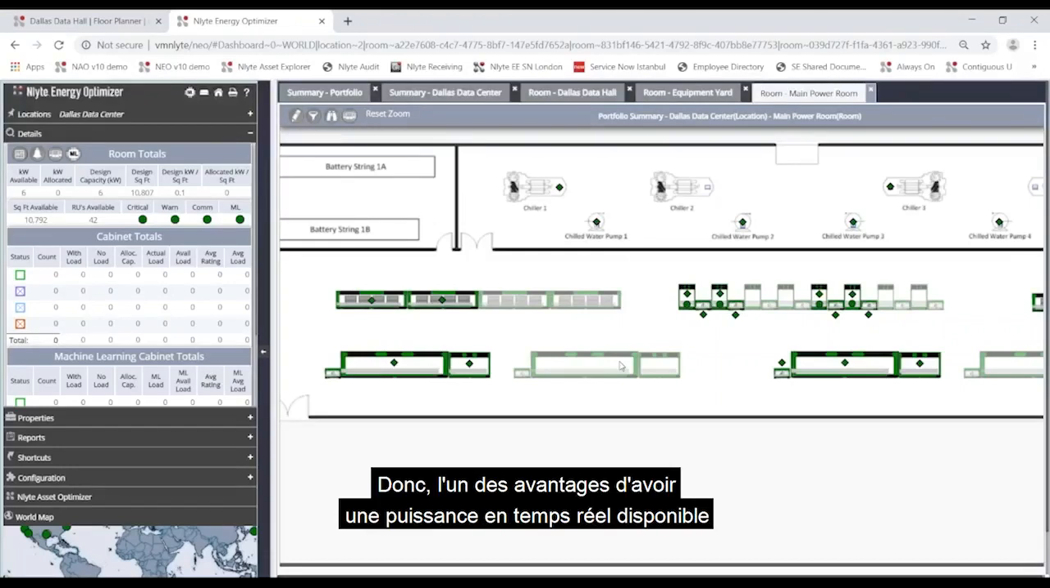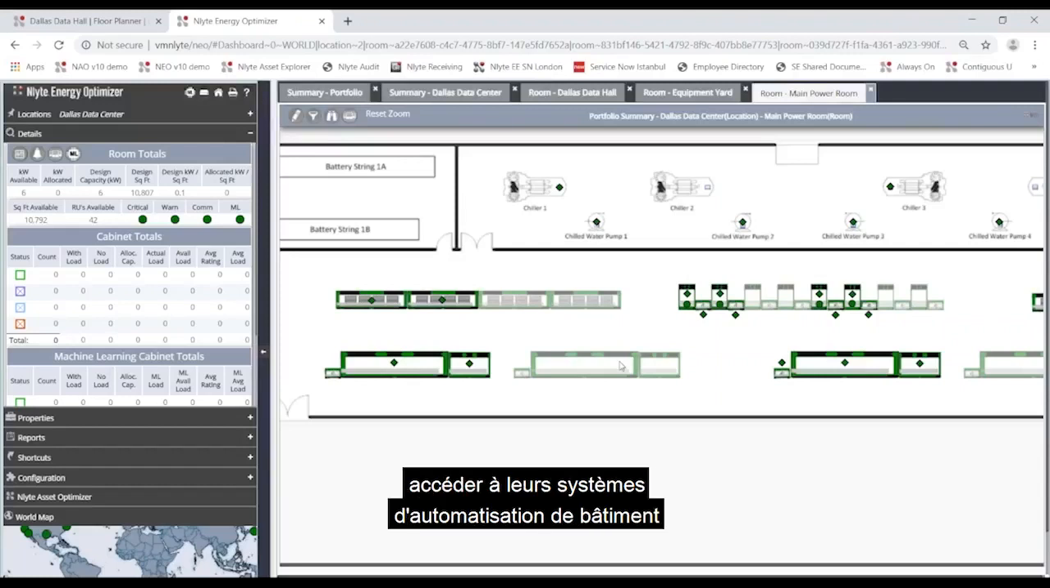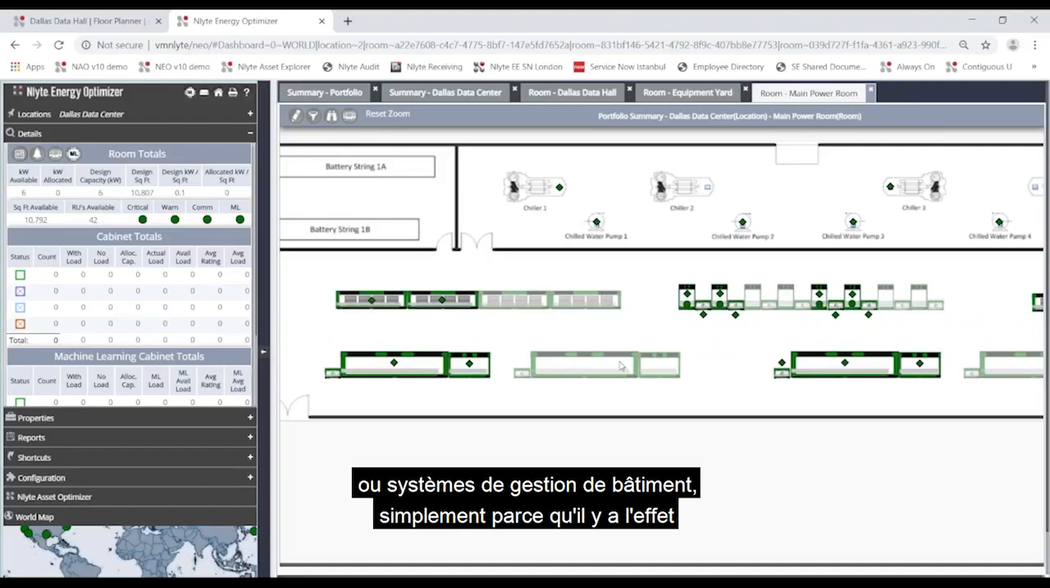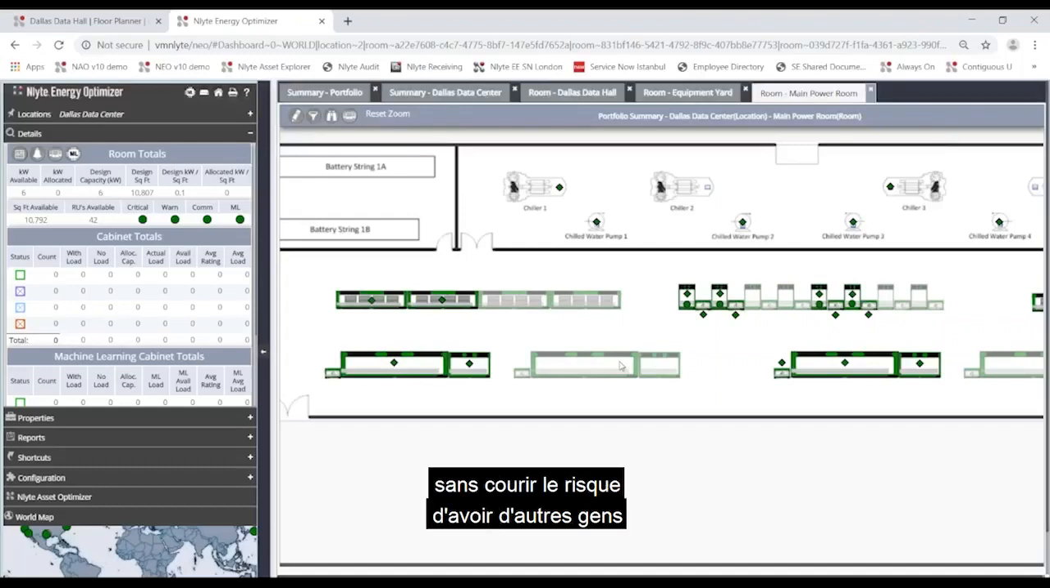So one of the advantages of having the real-time power available is now you make this information available to more people. Most companies and organizations don't let people into their building automation systems or building management systems just because there's the effect of possibly turning something on or off. With NEO or Energy Optimizer, you're monitoring only, right? So you're able to take a look at this information and make that data more available to more people without exposing the risk of having others into your building automation system.